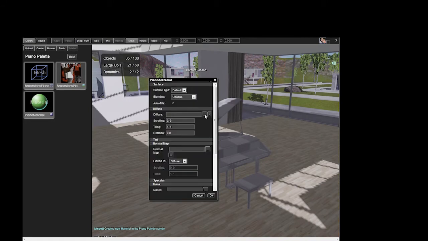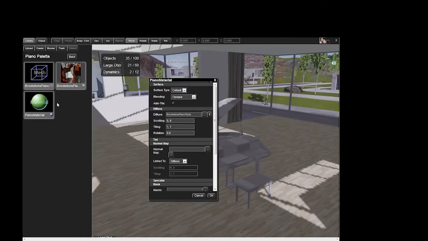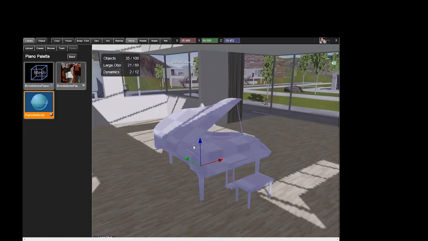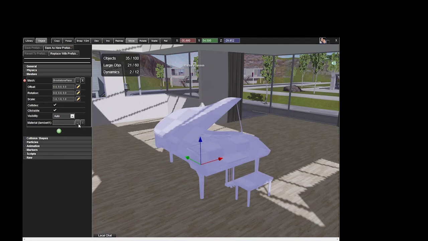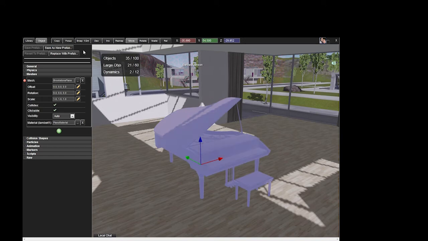Alright, now I'm going to assign that texture I uploaded to the diffuse channel of my material. Hit OK. And now if I drag this material onto... Actually, that doesn't work either. I'm going to click this, then go to the Object tab, go down to my mesh, and where it says Material, I'm going to put the piano material on it. Now, that's done it. That assigned the material.